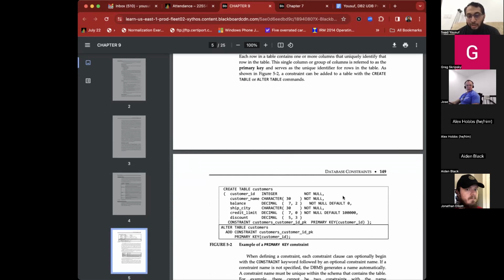So one way to declare a primary key is that you can write it in the same line where the field is. So you can go to that line and say, customer ID, integer, not null, primary key, comma. That's one way to do it. The second way is towards the bottom. You can just write it as a constraint, just like this.